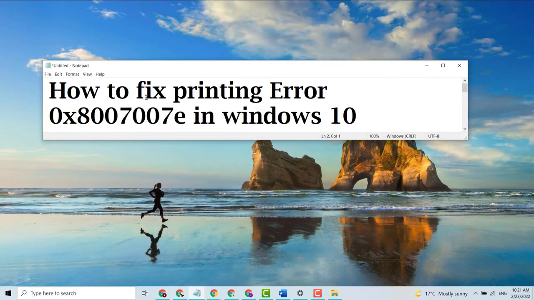So guys, this is very simple and easy method if you want to fix print error in Windows 10 PC or laptop.